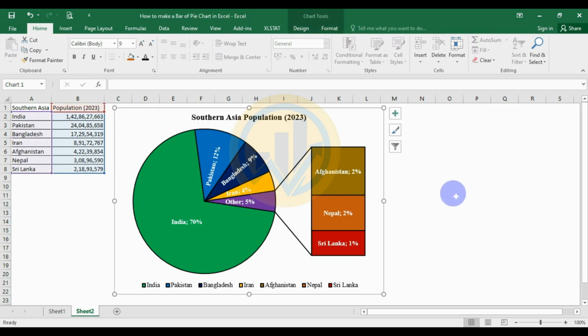Okay, this is how to make a bar of pie chart in Excel software.